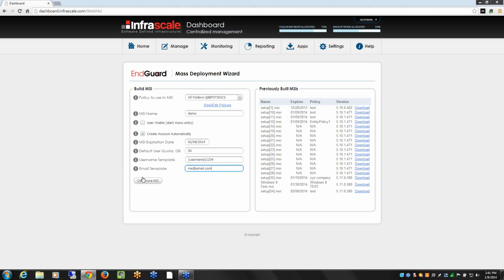That means once I generate the MSI, every account that uses that MSI, as you can see here, will have that policy information. It'll expire on February 8th, 2014. It's called Demo MSI. It will back up QuickBooks, PSTs, and documents, and it will be version 5.11. It will automatically create backup accounts with the username of their machine plus 1234, and it will always send every email to me@email.com. All you have to do is run that installer, and it takes care of everything for you. It's pretty much silent after you start it up.